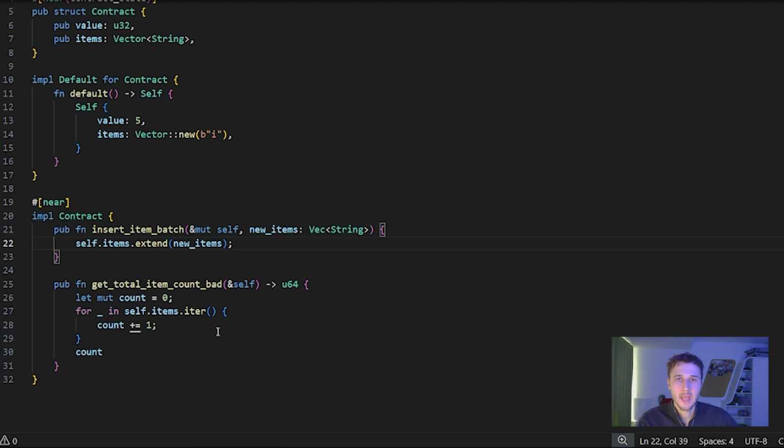Loops are inherently expensive in a smart contract because the gas cost grows linearly with the amount of data in your contract. This means the function gets slower and more expensive as your project grows. The getTotalItemCount batch function demonstrates this failure. To get the total count, we loop over the entire items collection. As the contract grows, this function becomes extremely expensive and will eventually run out of gas and fail.